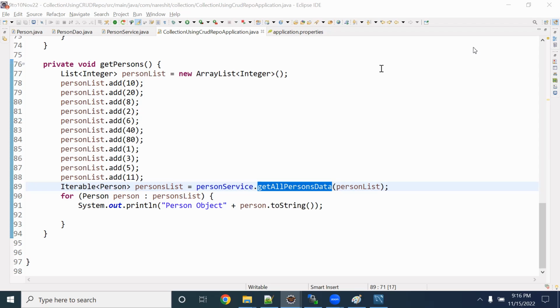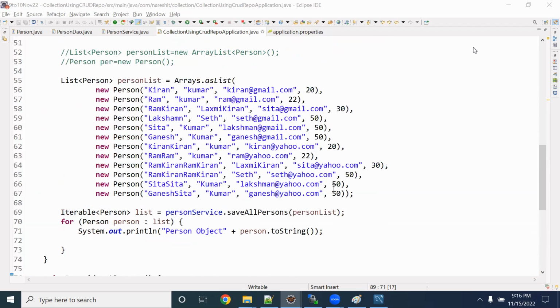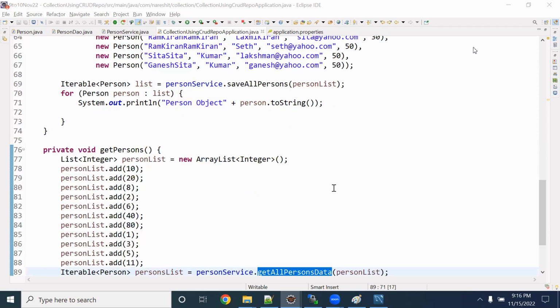Now everyone is clear: save all and find all by ID. Any other questions? Okay, right.